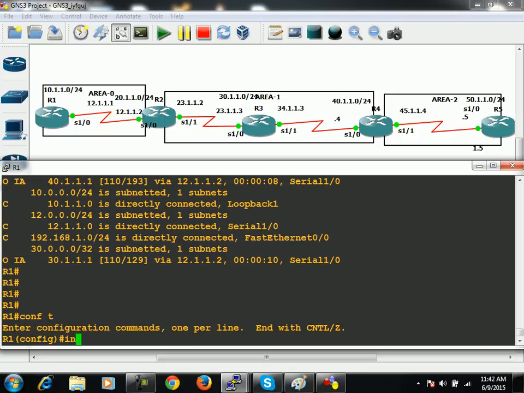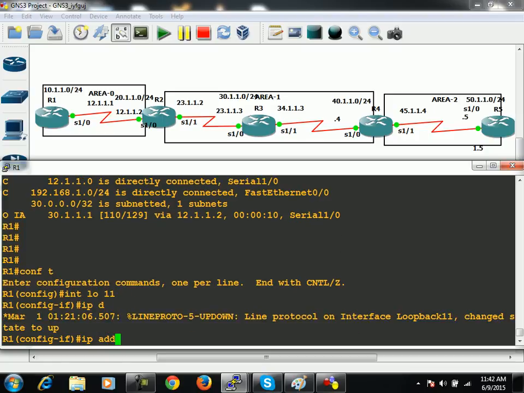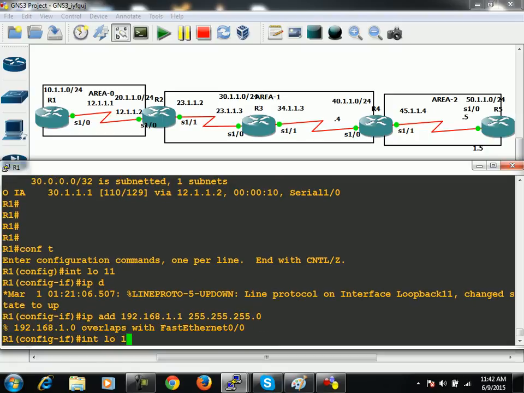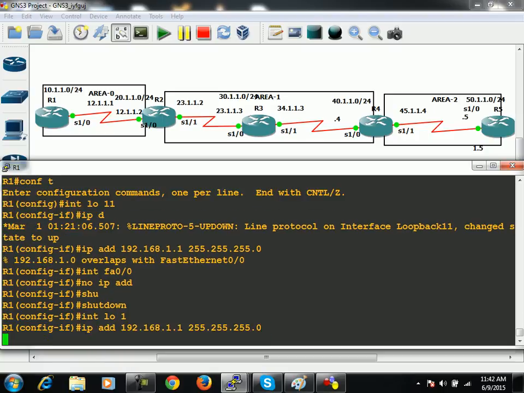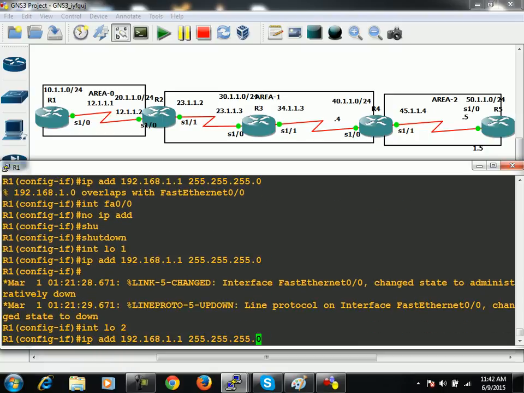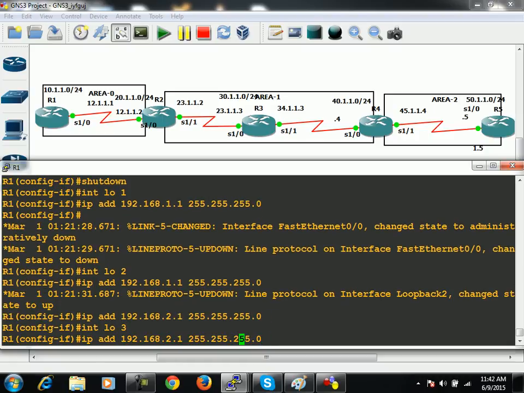Now what I did, loopback 11, IP address is something like 192.168.1.1. Go back to 3.3.1, right?